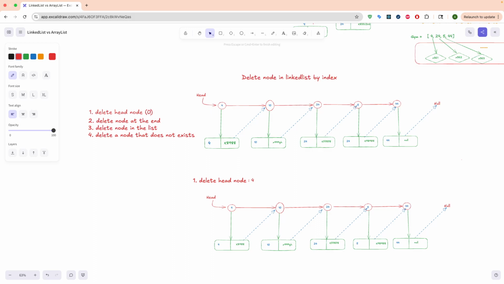Let's do this. Okay, so this is our 0th node, 0, 1, 2, 3, 4, and let's say we want to delete something at the end, then we'll pass the index 4. We delete some node in the middle of the list. Let's say we want to delete 1, an example that we just discussed, and delete a node that does not exist, let's say a random number 10.